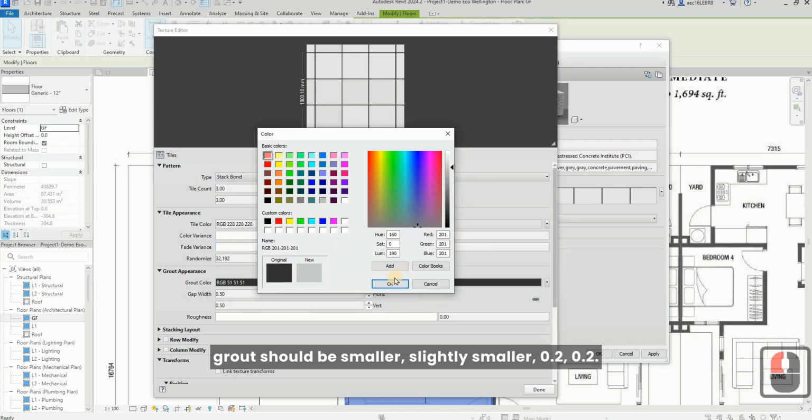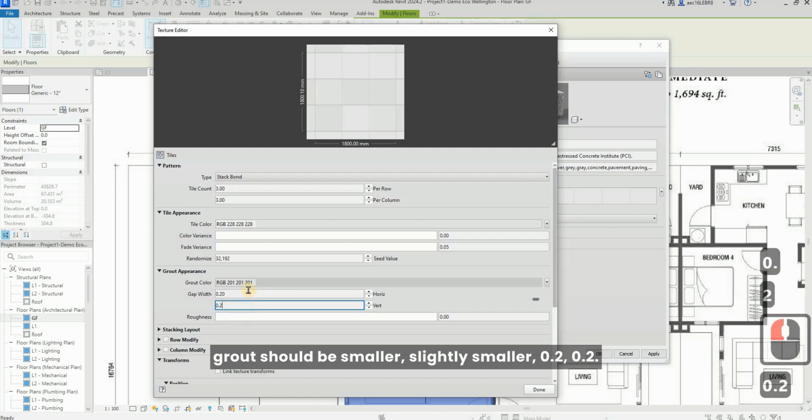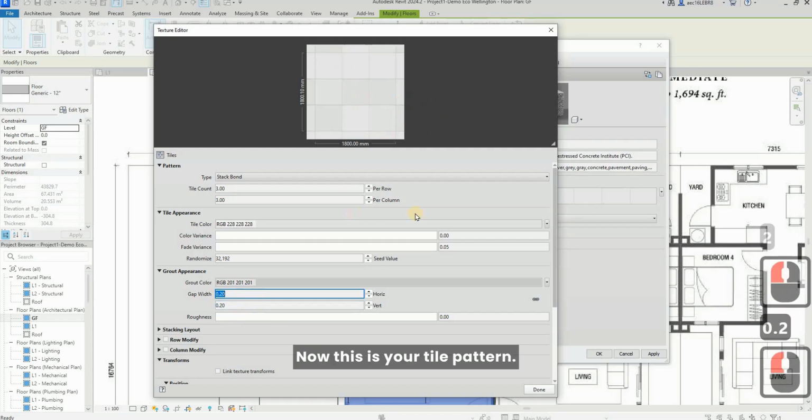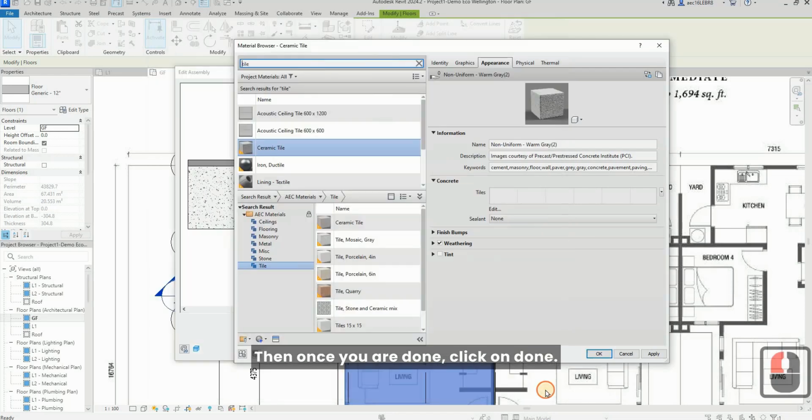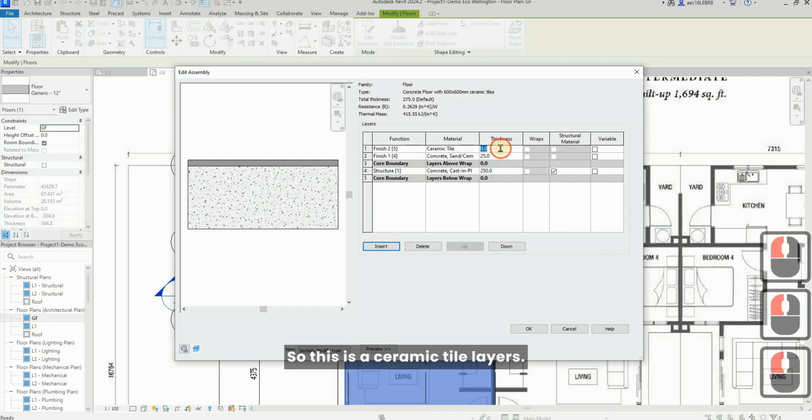Then the gap of your ground should be slightly smaller, 0.2, 0.2. Now this is your tile pattern. Then once you're done, you click on done. So this is the tile pattern, then click apply, then okay. So this is a ceramic tile layer.